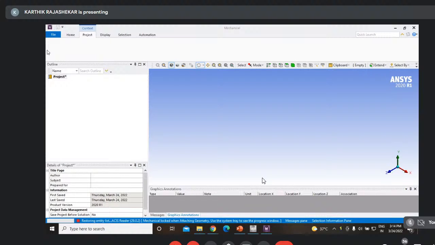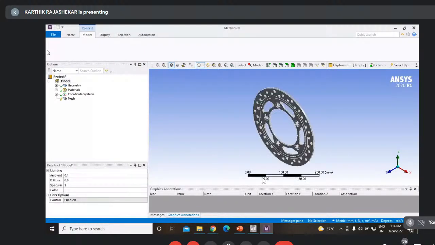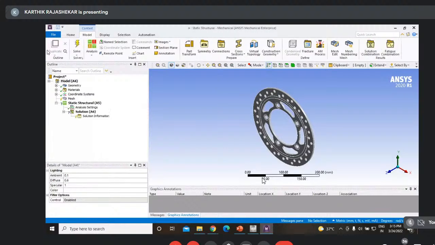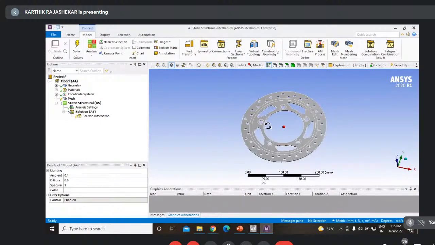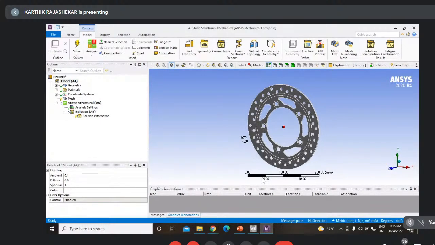One more thing you need to remember is that whenever you are importing a geometry into this ANSYS software, there might be a certain amount of data loss. In certain regions where you have thickness, you will not be able to see that thickness once you import it into the software. So you should be very careful while converting into a suitable file format. This is the disk I've created using SolidWorks. I've converted it into IGS and imported it into this software.